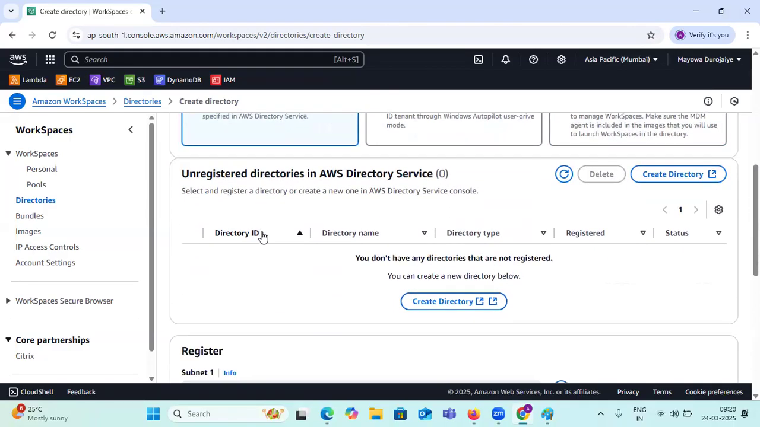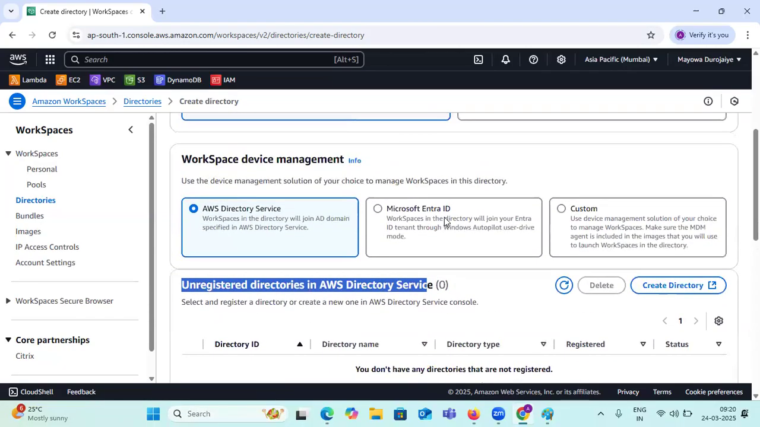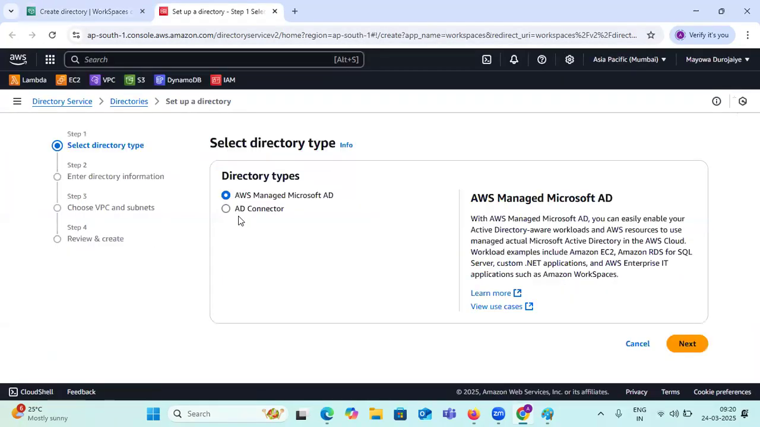Now at the bottom you can see there is no directory, under unregistered directories. I don't have any directories yet, so I have to create one. Select this first option. At the bottom you can now see Create directory. Just click on Create directory. One more tab will open. Now you can see we have two options here, but actually we need a third option also, Simple AD, which should come here.